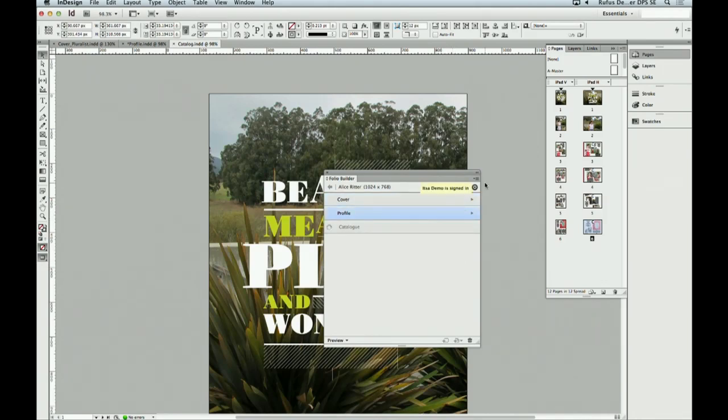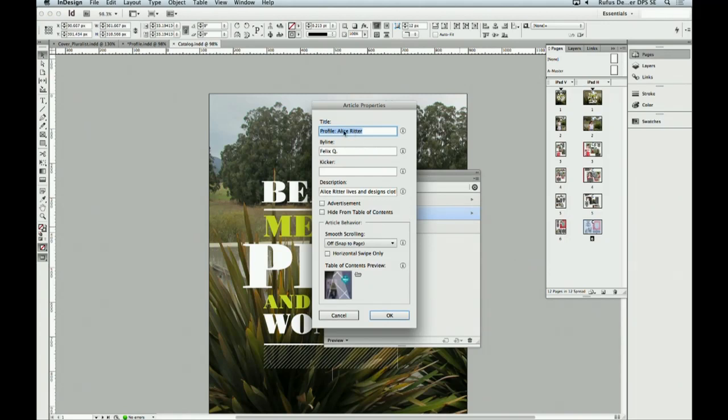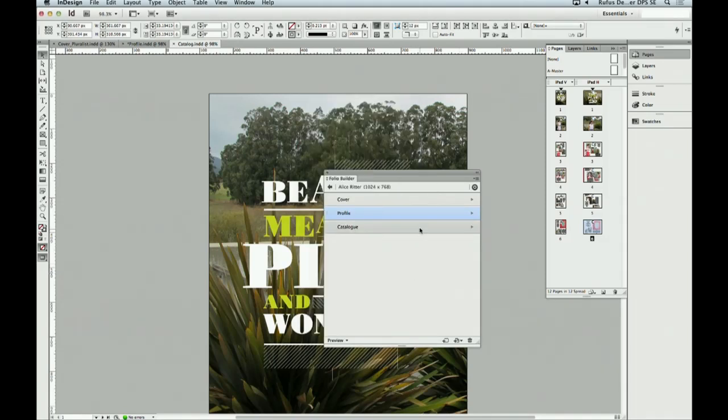Let's choose the profile for a second and go here into the article properties. Okay, here we have the byline, Felix Q, kicker, and here we can say maybe fashion section. Okay, that's the kicker. That's the section of your magazine. The table of content is fine. Let's say OK to that. And the catalog is here.